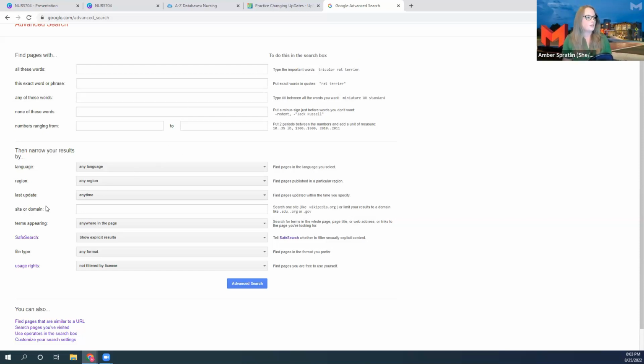And then the third field that I really want to show you is site or domain. This is the real power of this tool to me. You can choose a particular website or a particular web domain to search through. Now, a web domain is that little end tag of a web address. So the .com, .edu, .gov. So if you wanted to search across all websites that end in .gov for whatever you'd like, you would type in .gov into this box, and then whatever you'd like up here.